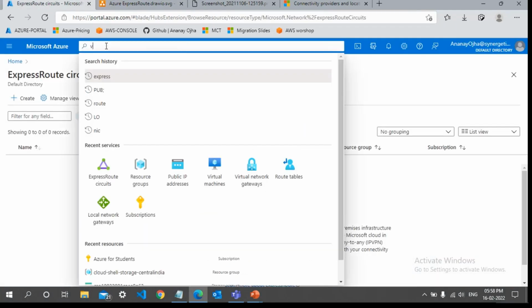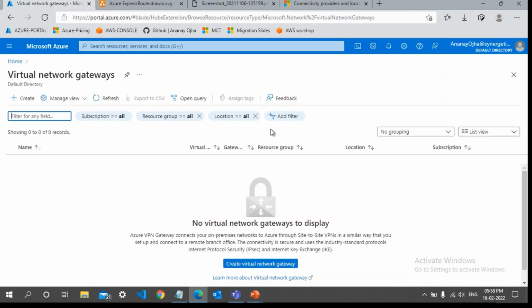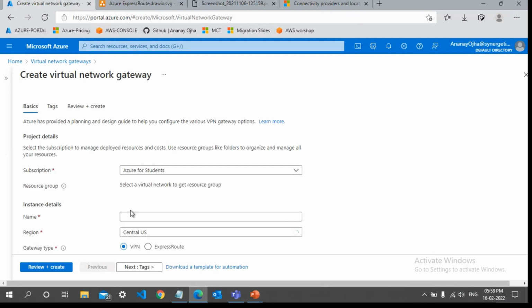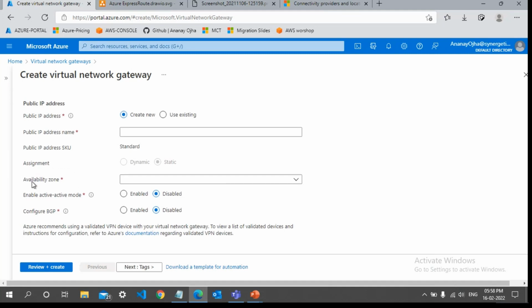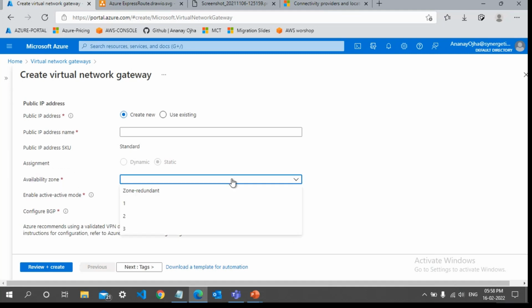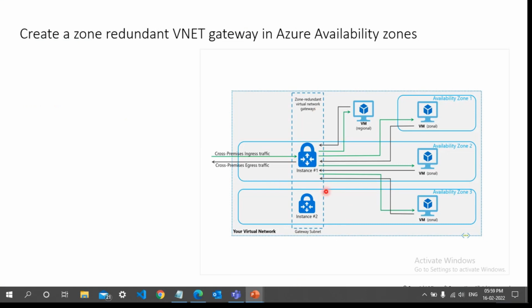So if you go to your VPN gateways, that means your virtual network gateways, and whenever you go to the creation of the standard one, they ask you to choose an availability zone. By this you make sure that your VNet gateway is highly available. As you can see for availability zone, they ask you whether you want it replicated to all the data centers or you want any particular data center to host this virtual network gateway. So with this, you make sure that your network is highly available and there is no downtime because of the virtual network gateway.